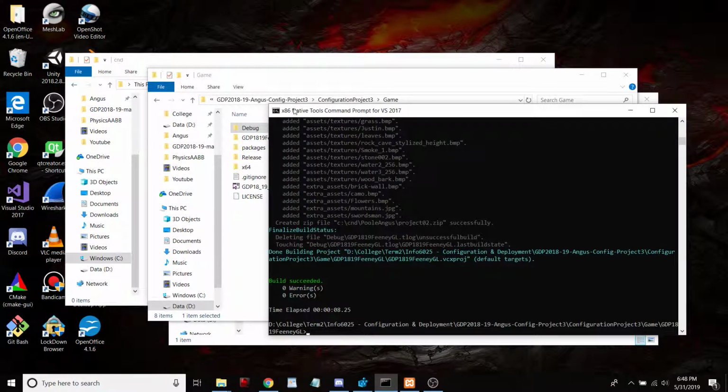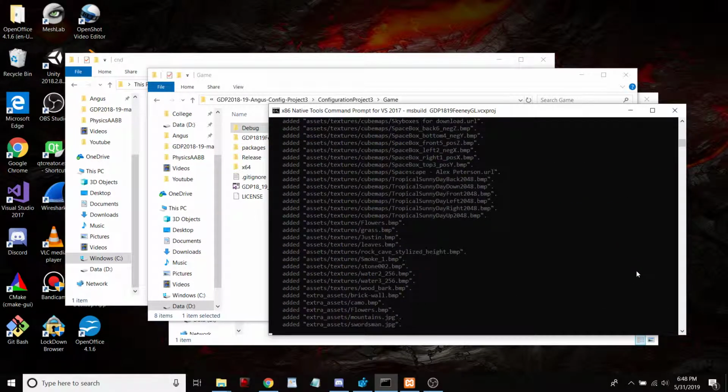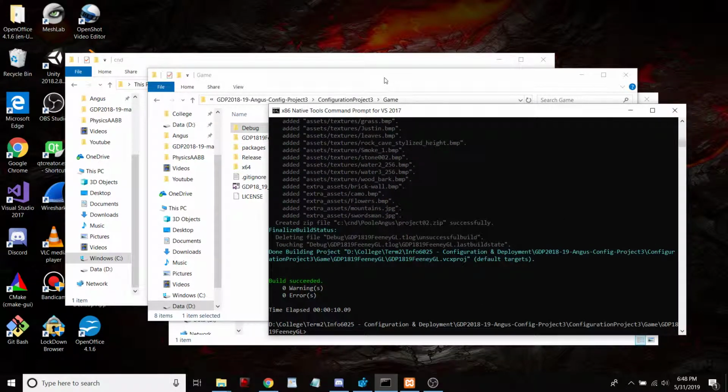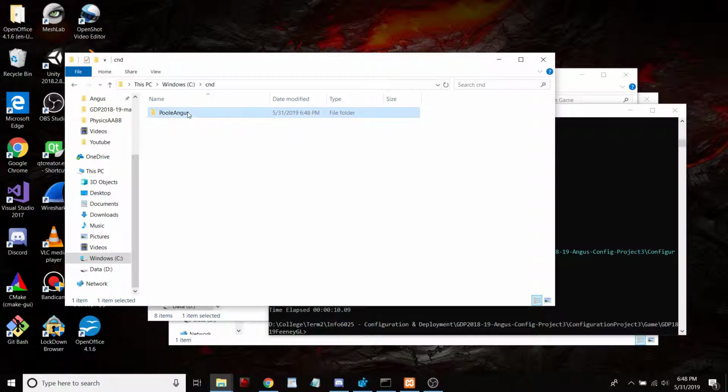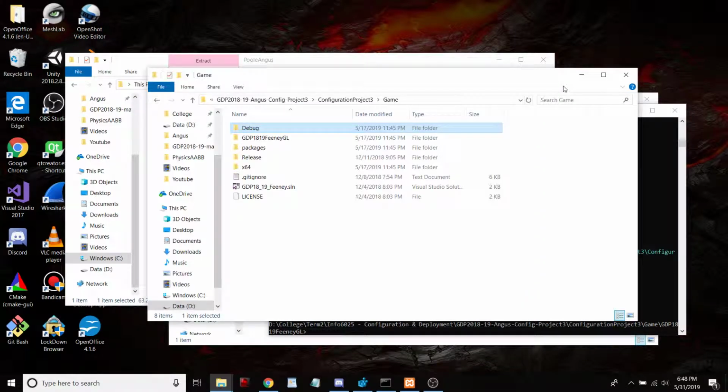So for that I go into the x86 command prompt for Visual Studio, it won't work on x64, and I'm going to run this command here, msbuild gdp 1819 finigl.vcx project. What that's going to do is zip up the game and all the relative files for deployment, and put them over in this CND folder that's newly created, pool angus project2.zip. The installer is going to be accessing this in order to install files.